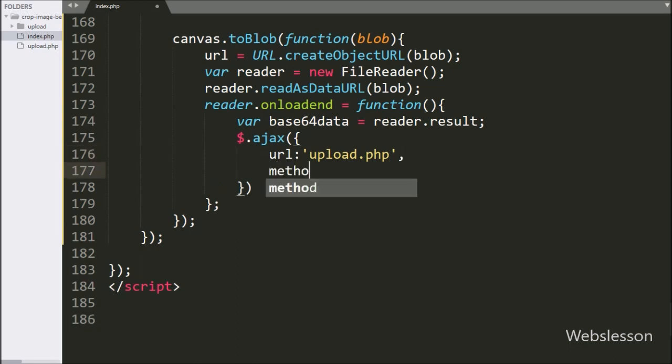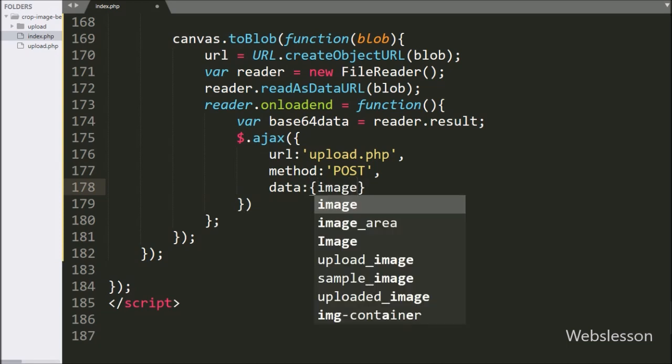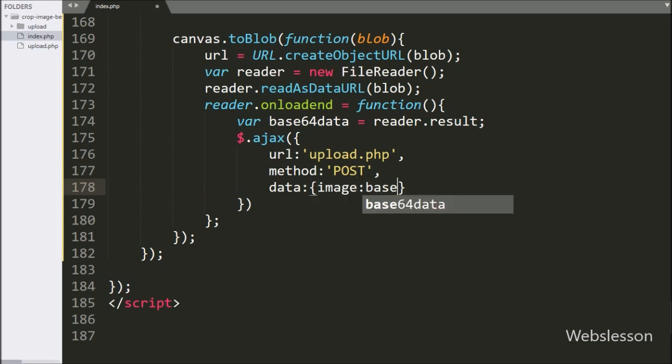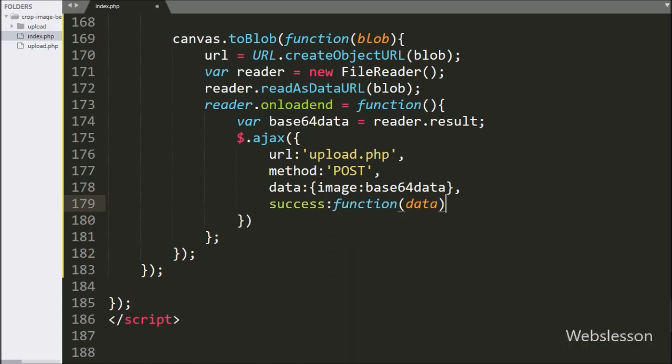In the second option, we have written method, and here we have used the post method to submit data to the server. In the third option, we have written data, and here we have written the image variable, with base64 data as its value, which has been sent to the server with this Ajax request. Lastly, we have written the success callback function. This function will be called if the Ajax request completes successfully, and it will receive data from the server.